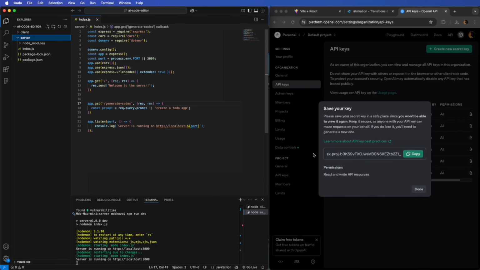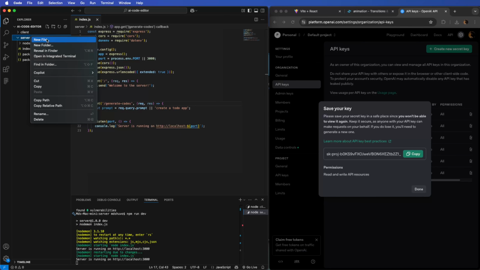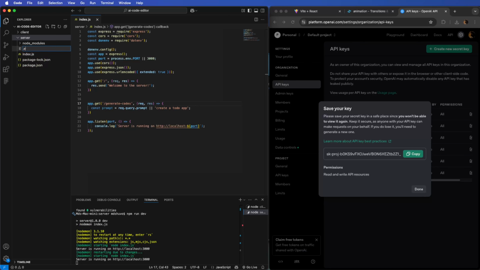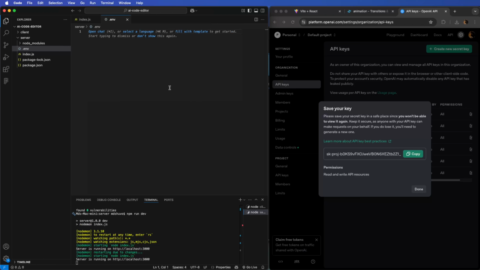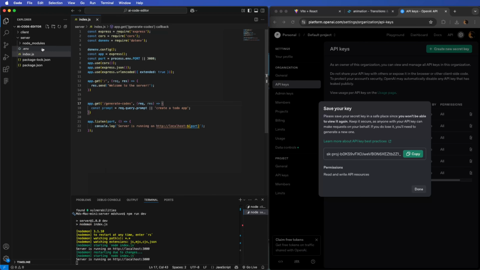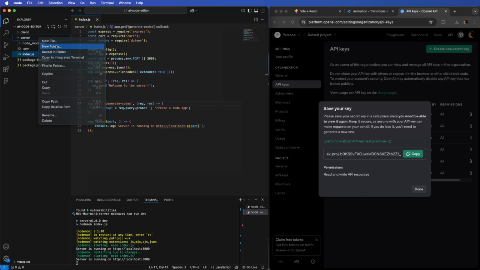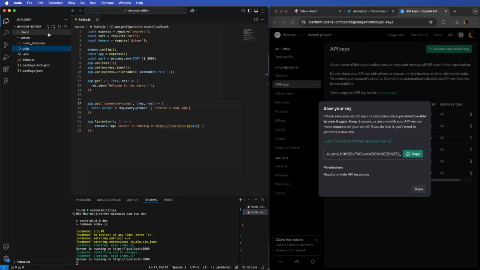Then click on the copy button to copy it. And then in our server, we're going to create a new file called .env. Here we're going to say OpenAI API key equals, and paste it like so. And by the way, use your own API key. This one will not work for you. This is only for me. Then in our server, we can create a new folder called utils. In the utils, we can create a new file, call it ai.js. You can name it whatever you want.